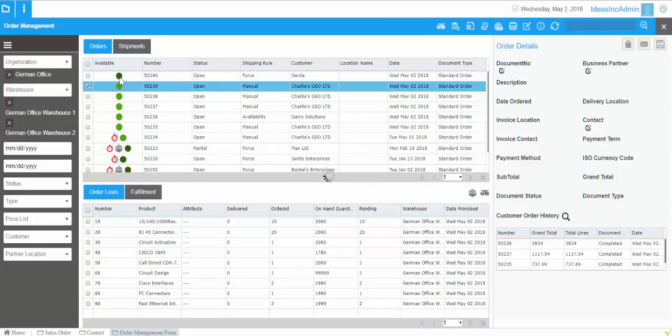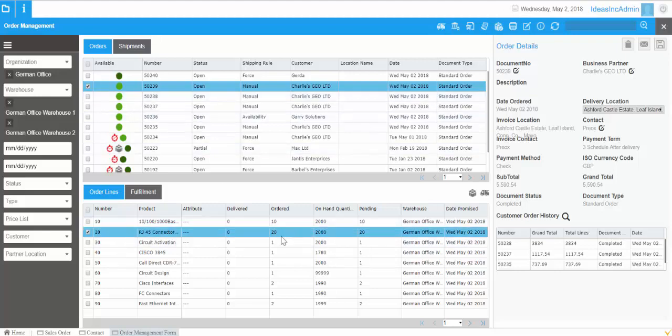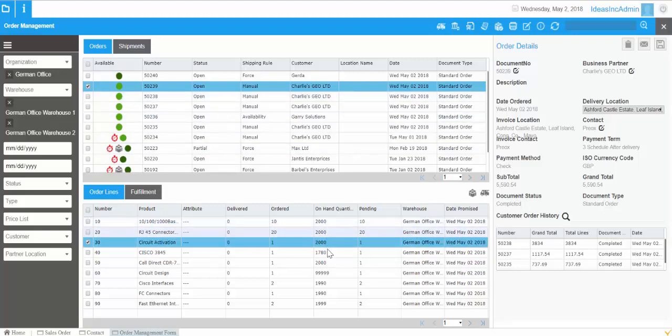For example, I see a dark green one. This means the shipping rule is forced. In any case, it is available. And green means it's actually available, the quantity which is required, ordered. You see the quantity ordered here, and you see the on-hand quantity here in comparison to this, which means it can be executed, it is absolutely available.